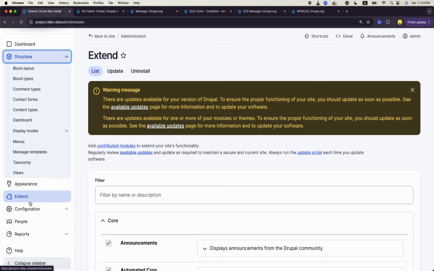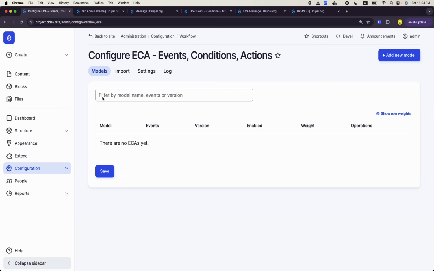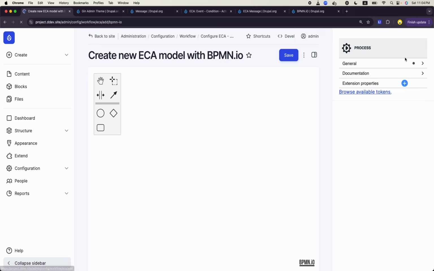Sorry, not structure, configuration, workflow, and it has ECA. Okay, so you can go to here. We will have to create, and I will start with just the basics one so that you know what we are doing in this module. So this is known as add new module, and here mostly we will need these two things, this one and this one.